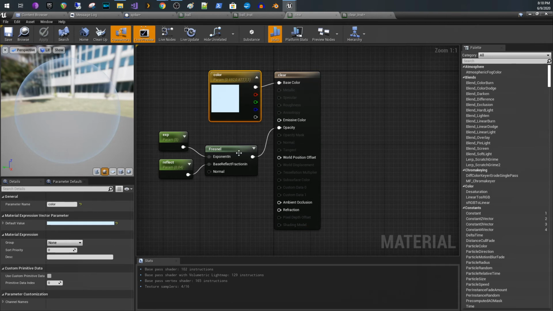And for the opacity, the only interesting thing I do here is I use the fresnel function, and that gives you this nice outline where it's more opaque around the edges and less opaque in the middle. That's kind of how glass reacts, right? And then I passed in a few parameters, the exponent in and the base reflection fraction in. So I set those up so we can adjust them.